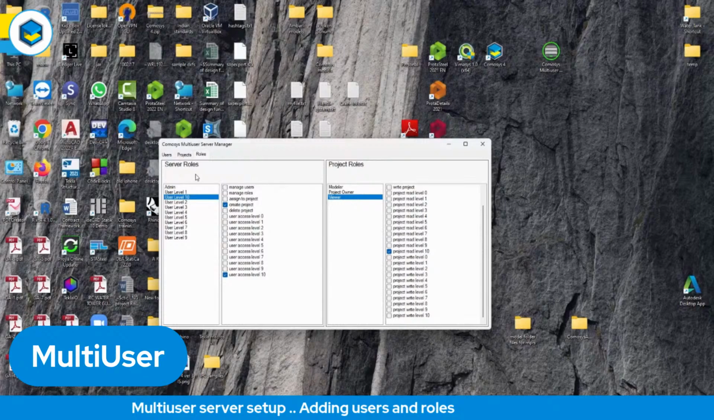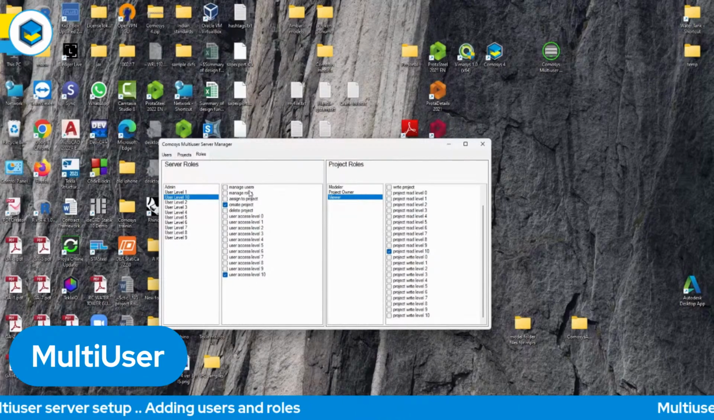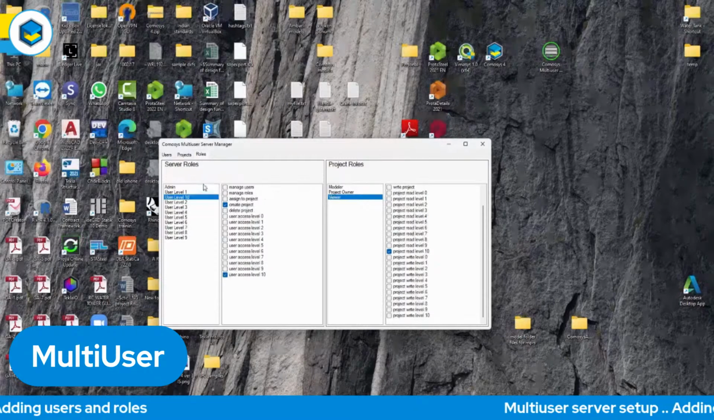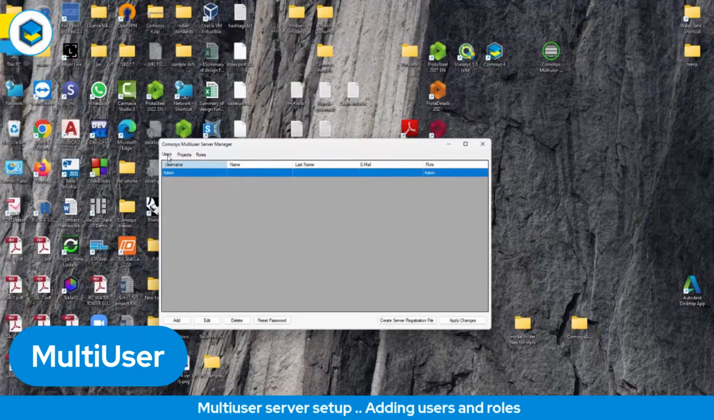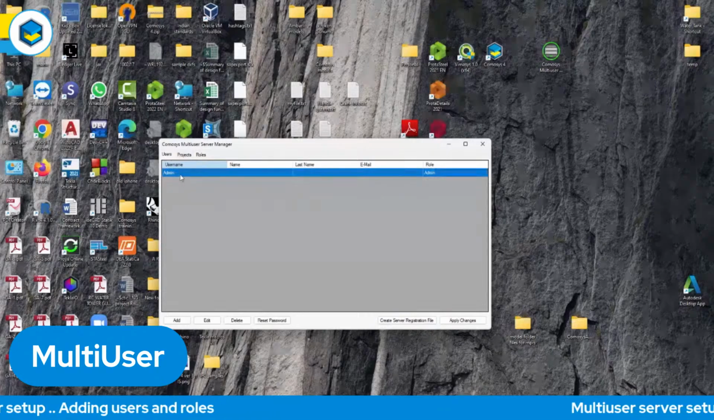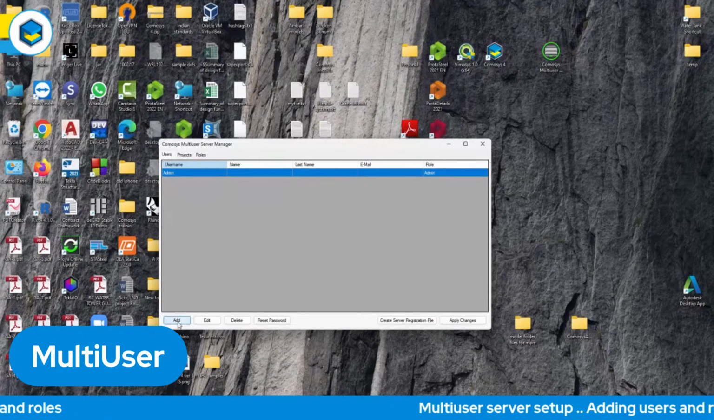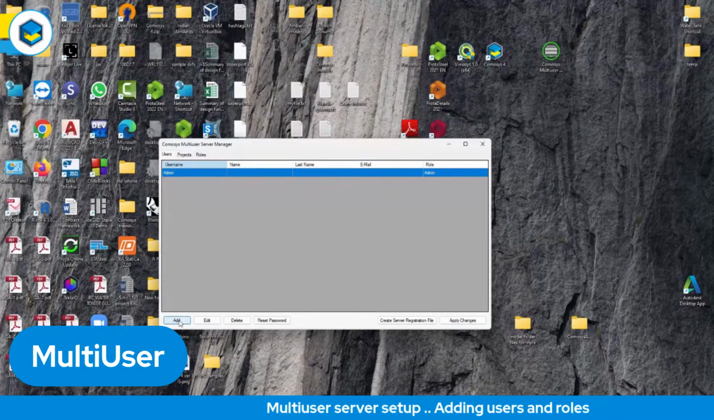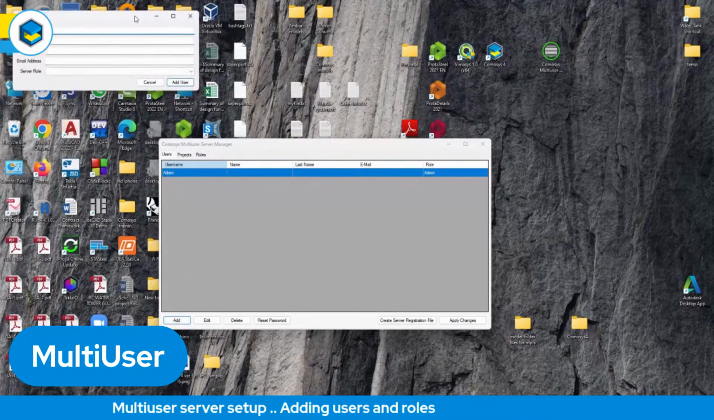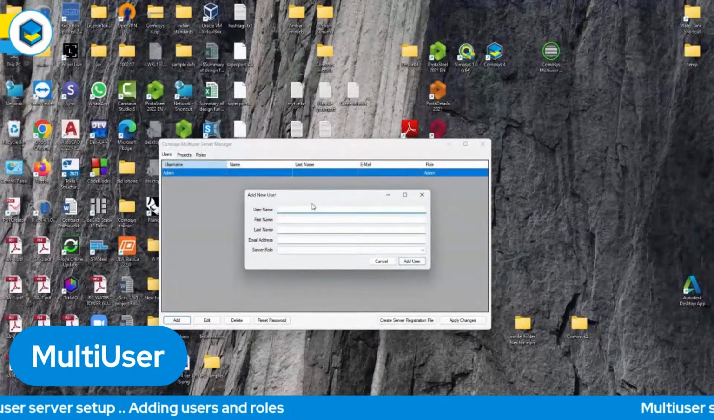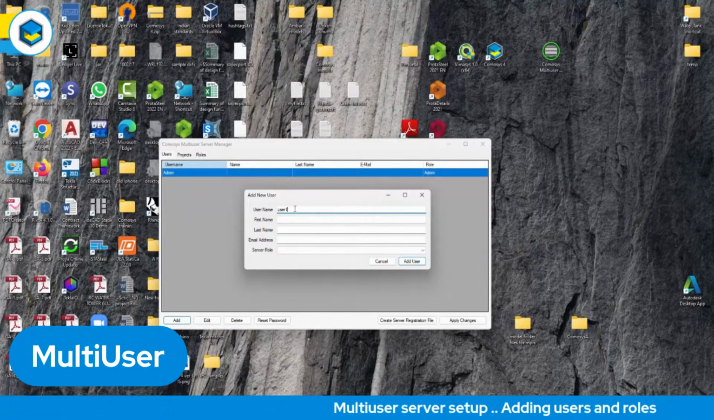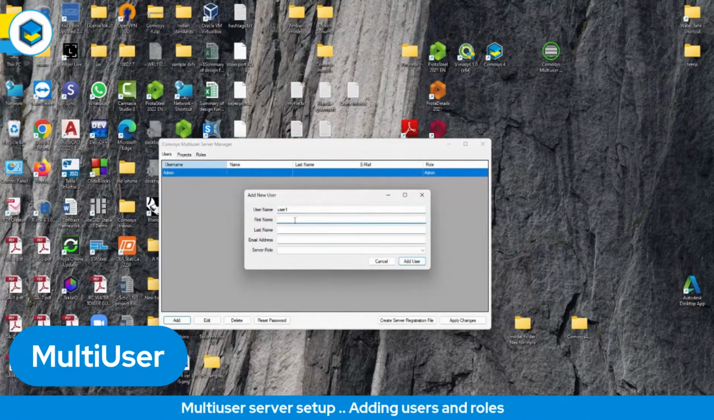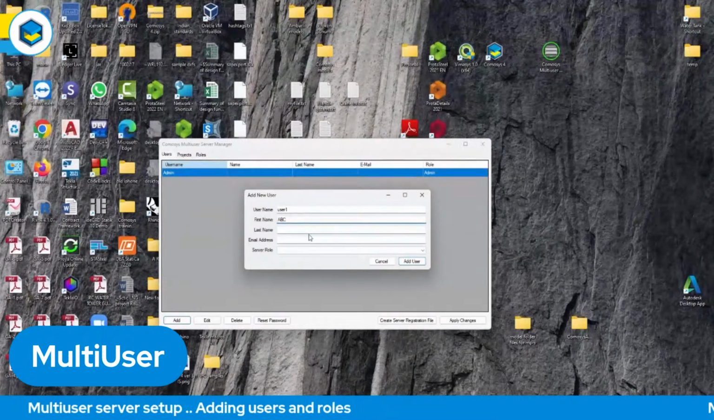The server roles have to do with the management of the project itself and the user levels in general. So with this information, let's go back to the users tab. And as you know, we already have one user called admin, but now we can add new users to this multi-user server manager. So let's add a user. When we add a user, this form comes up, and we can give it a username, call it user1. This will be the username used by the program, and the user can have a first name. Let's call it ABC.